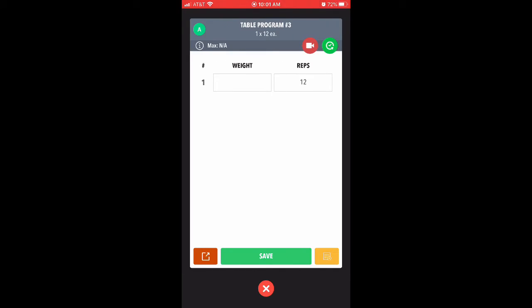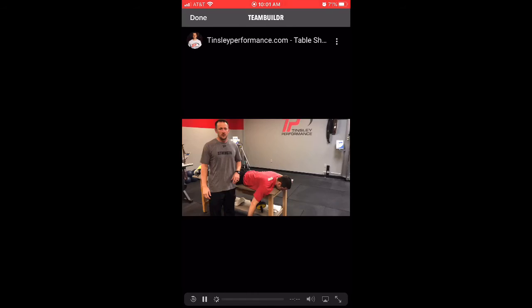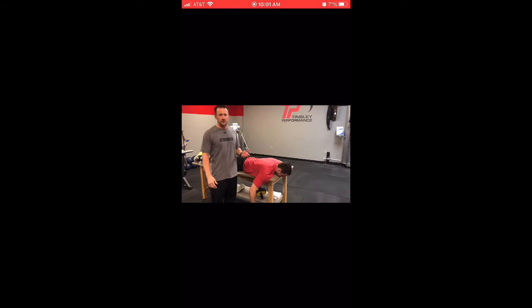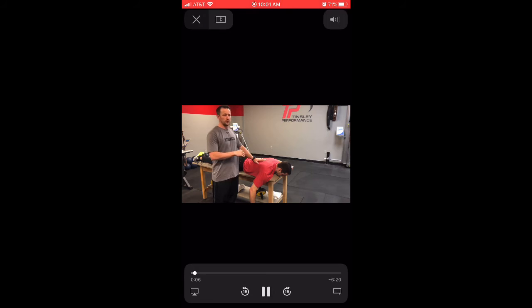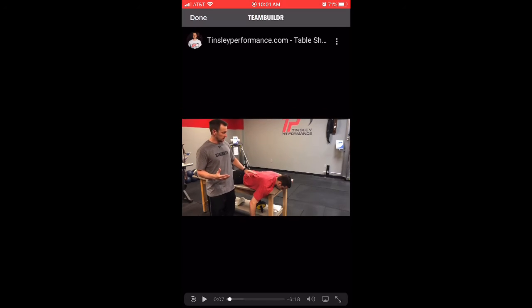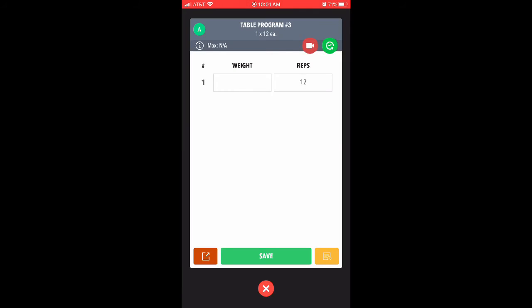And say you're looking at table program 3 and you don't know what that is. So you're going to press the red video icon in the top right. That'll pull up our YouTube video demonstration of the actual exercise. So every exercise that you have should have a video demonstration involved with it. Okay. So here we are going through table show program 3. This is more of an extended video, but for the most part, let's see if we can get into another one.